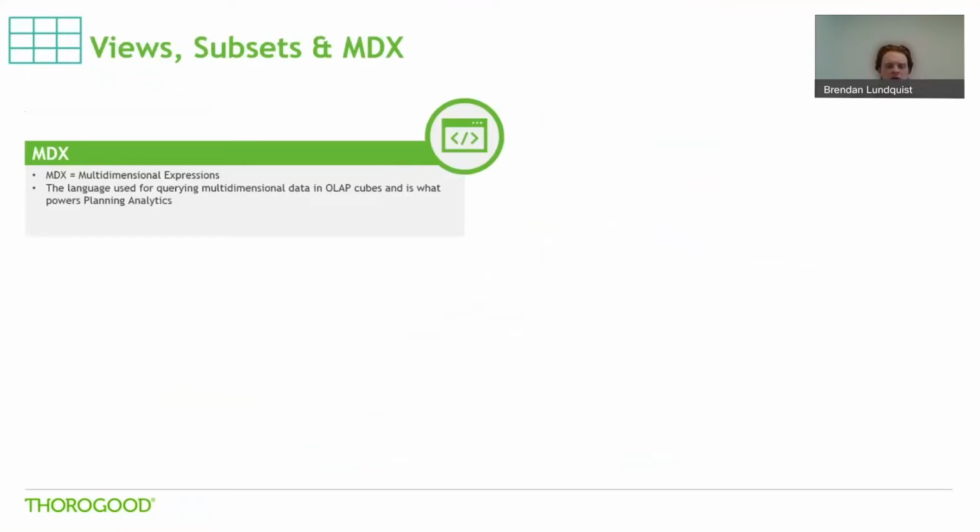So now that we have an introduction to multidimensionality and the calculation engine that set the foundation for Planning Analytics, let's drill down to some of the more granular features and capabilities inherent to these core components. Start with MDX. MDX is a programming language that drives the analysis and querying ability that powers Planning Analytics. MDX is specifically used to query multidimensional data within OLAP cubes and is what's driving Planning Analytics processes and functions from a programming perspective.